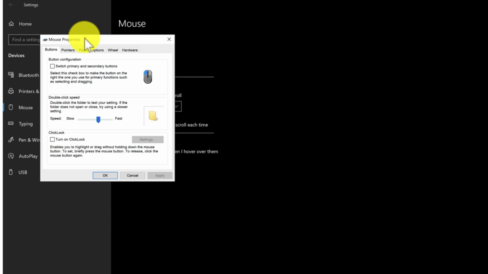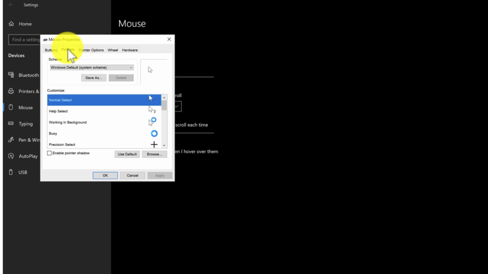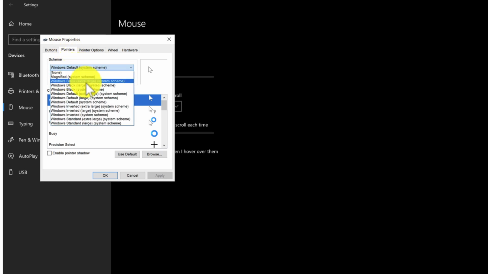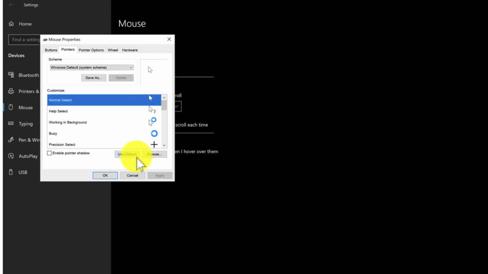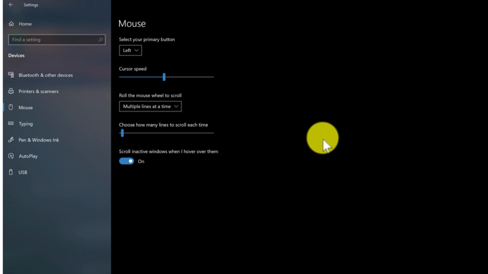In the new window, click on the Pointers tab. They have a variety of options you can choose from, and select the pointer scheme and then press OK when you have picked one out. It's a small detail, but hey, sometimes the little things make all the difference.